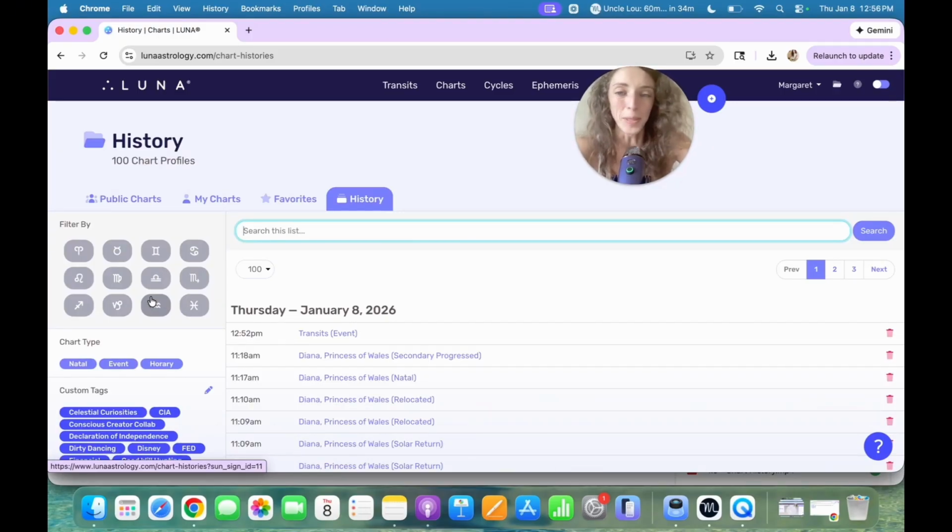That's it. It's pretty simple. Chart history is a small feature that makes a big difference in how smoothly you move around inside of LUNA.